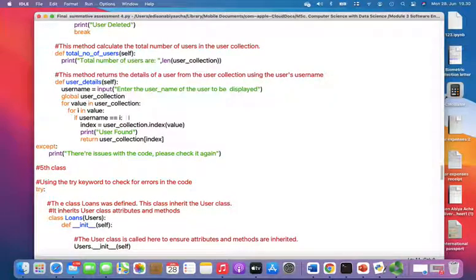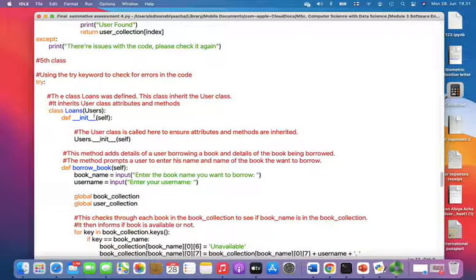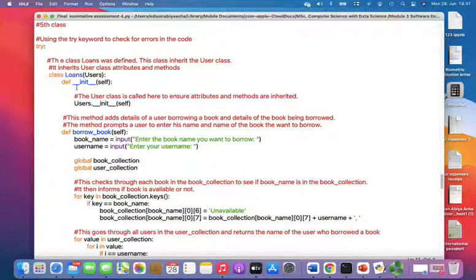And user details was a method which enables us to get details of a user by providing the username of that user. And then the last class was the loan class.